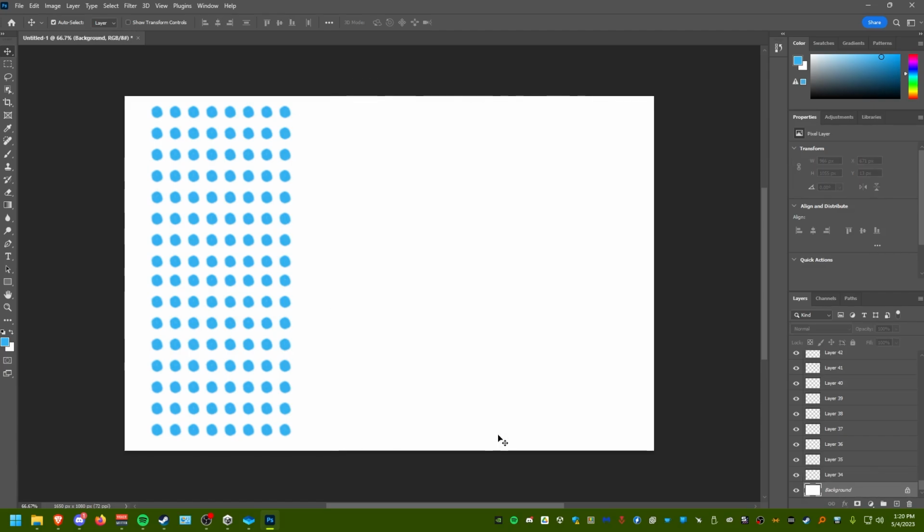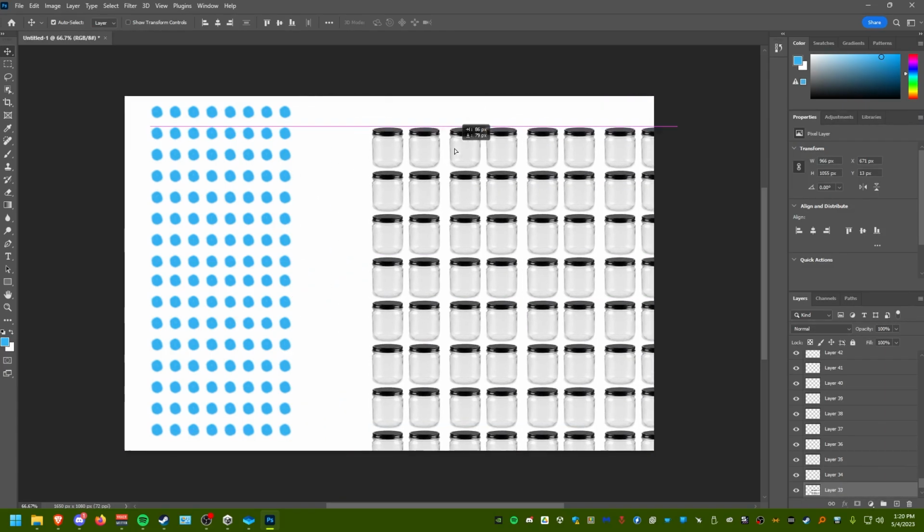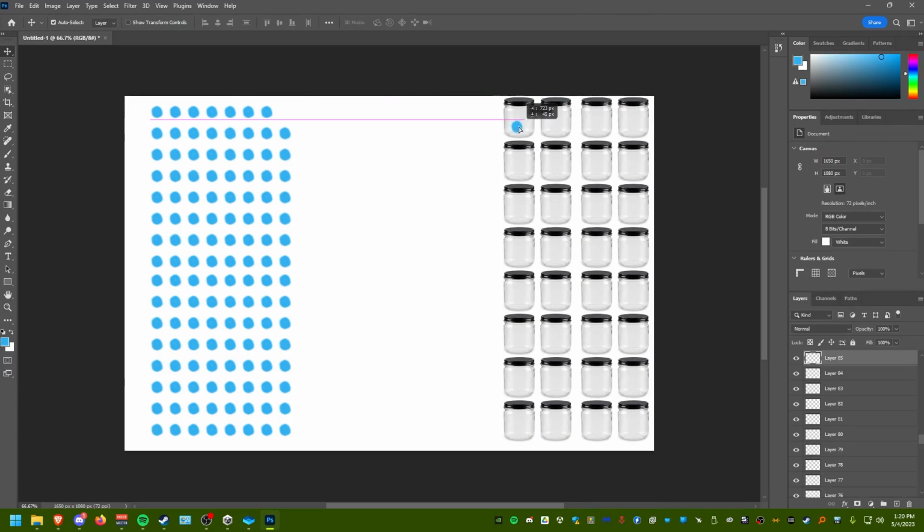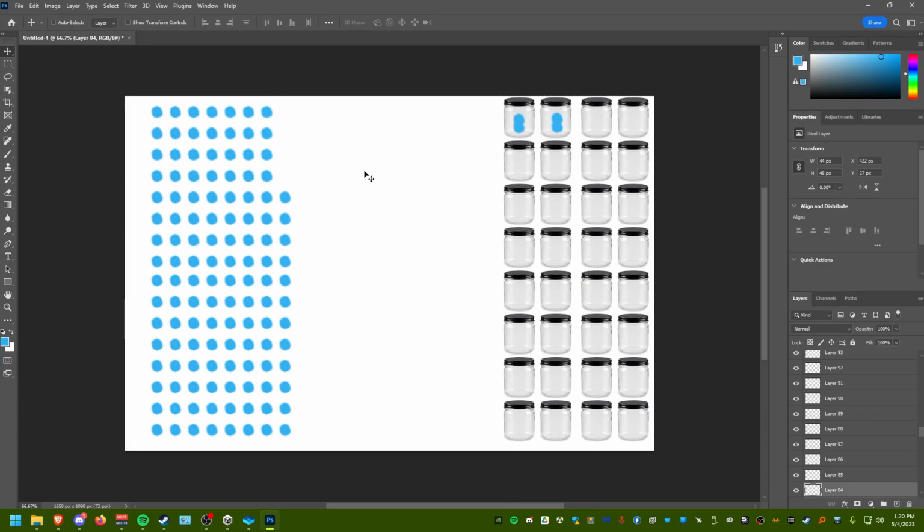So let's say I got rid of half of these jars. Now every jar has more data in it, which means it's going to look better. Does that make sense?